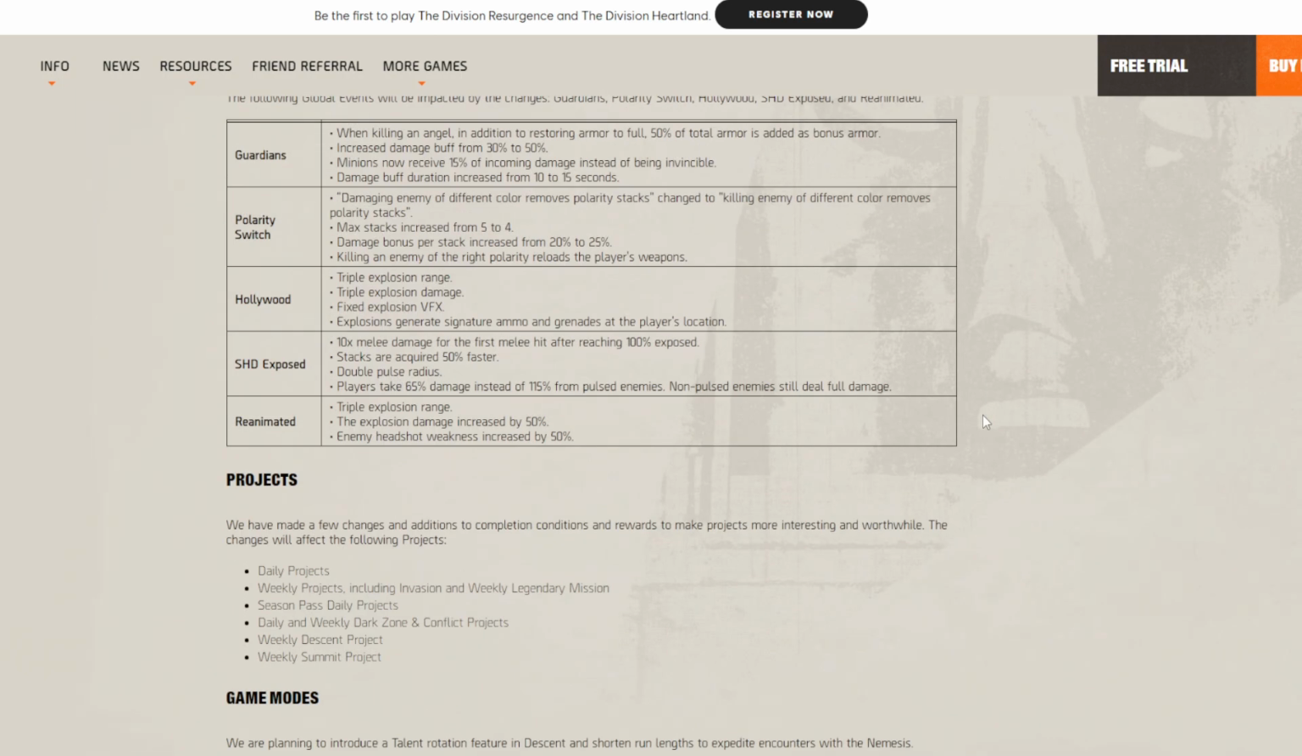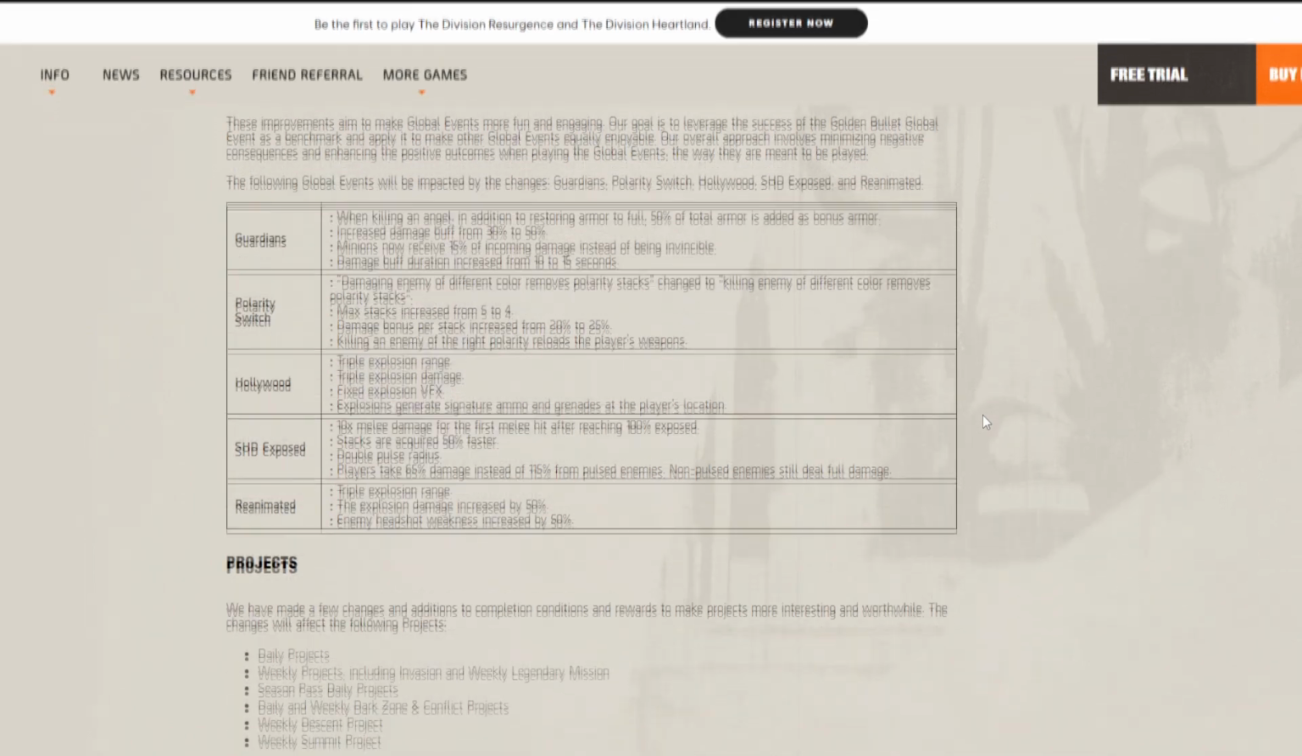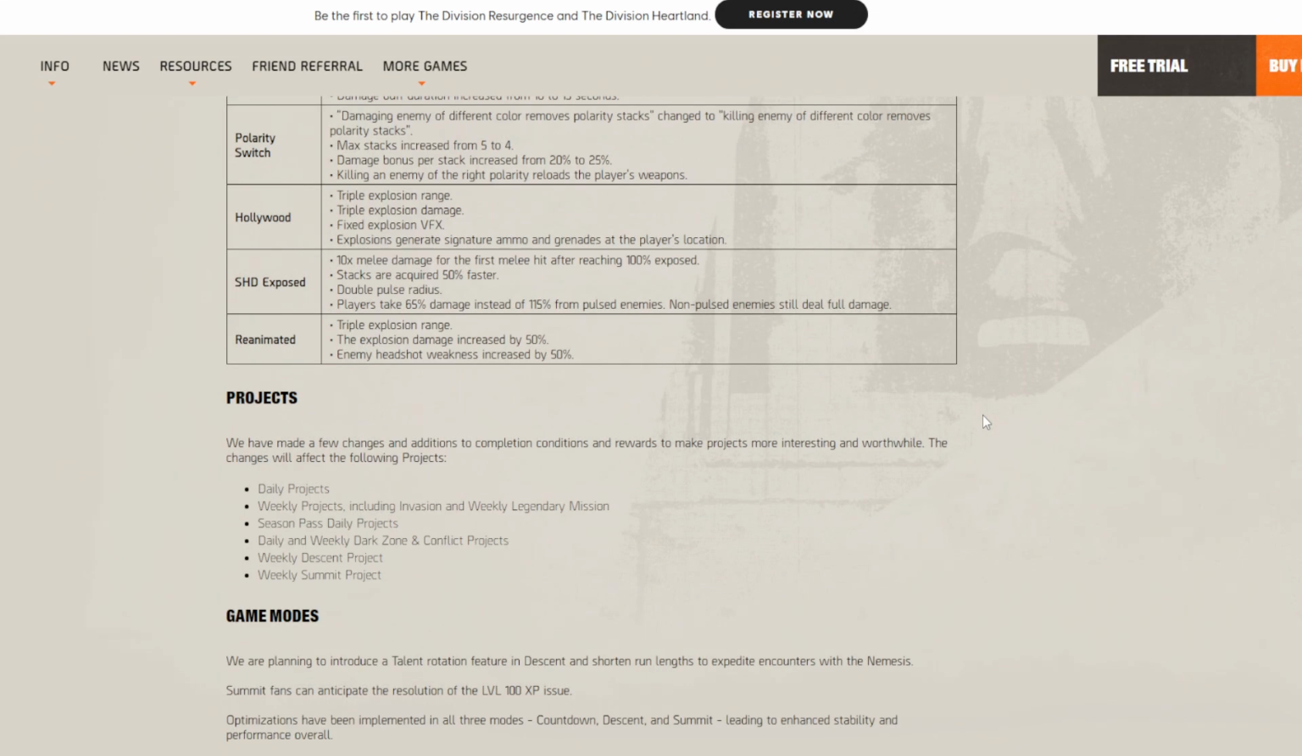I know what you're saying. We just want more global events. I'm totally with you guys. But unfortunately, that is not something that Massive are looking to do at this current time. What they are planning to do is just make the game overall better before the DLC comes out.